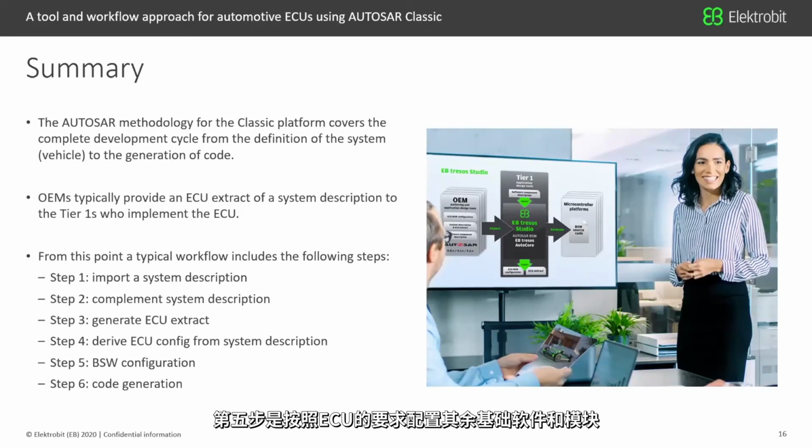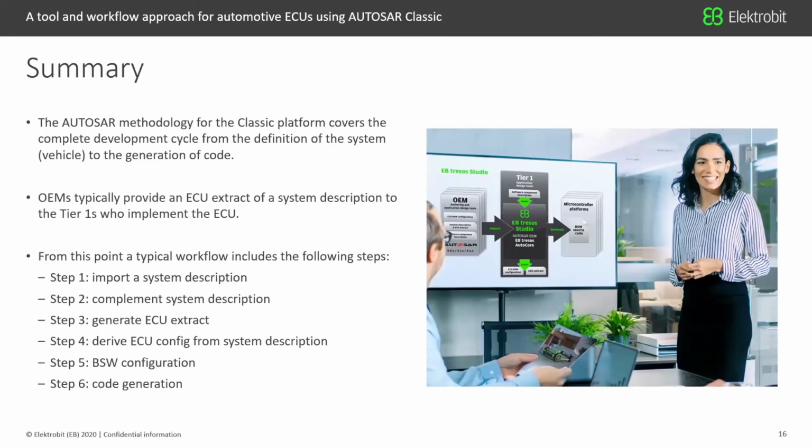The fifth step was then to configure the remaining basic software modules according to the ECU requirements. And once all of this is done and you have a consistent and valid configuration of the ECU, then you can start with the code generation and compile your executable.